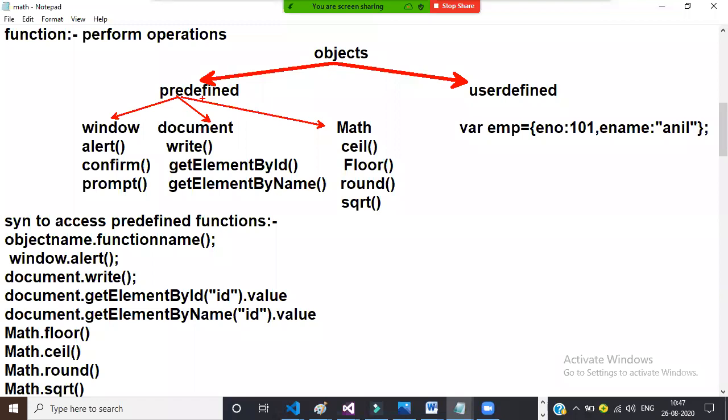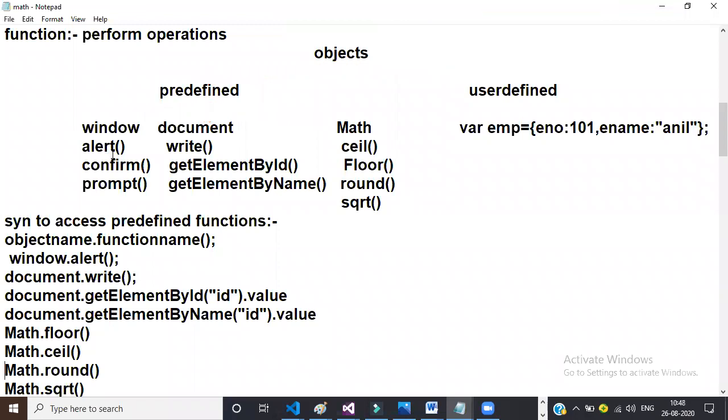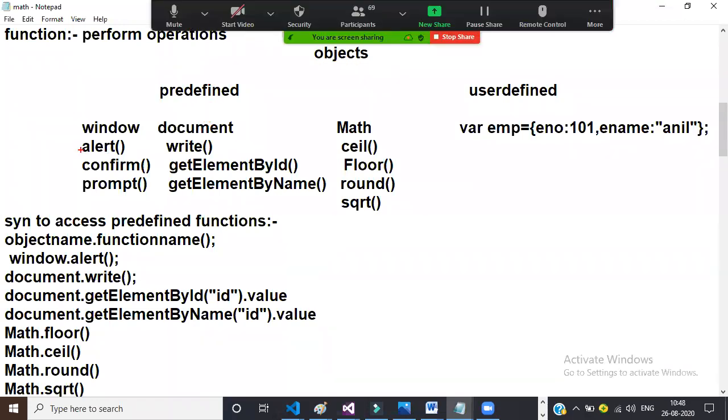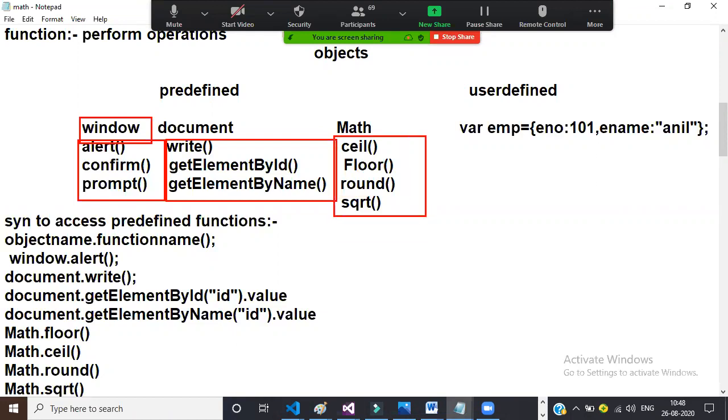Okay now. So here you see, window is the object name. Alert, confirm, prompt. These three are predefined functions under the window object. Write, getElementById, getElementsByName. These three are predefined functions in the document object. Ceil, floor, round, square root. These are the predefined functions in the math object. Okay.